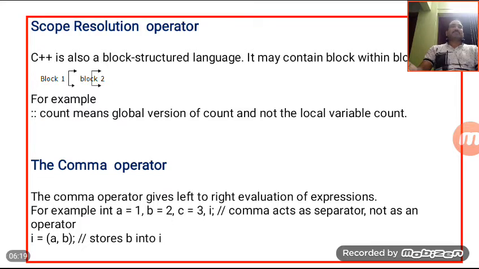It has the form :: variable name. This operator always accesses the global version of a variable. For example, ::count means the global version of count and not the local variable count.